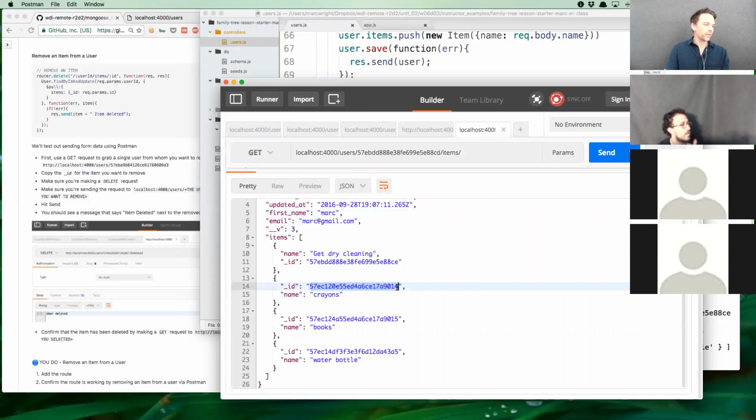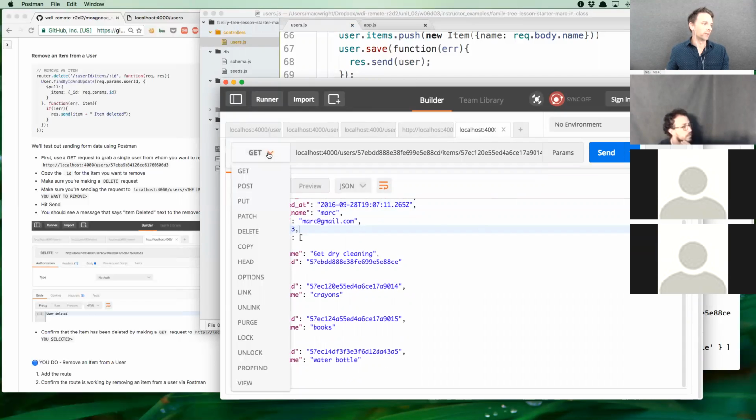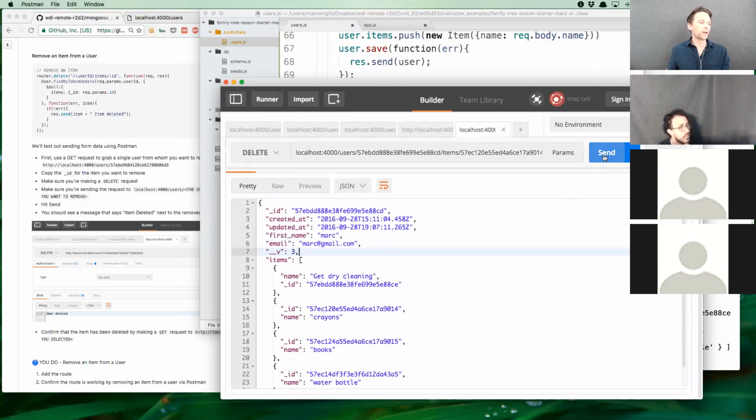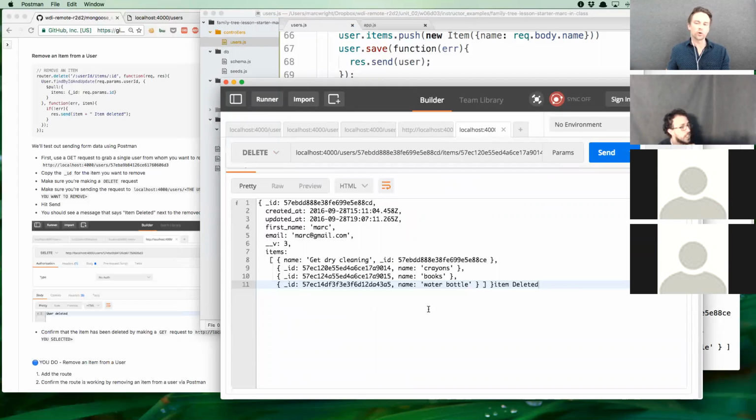So let me put that back in there. Thanks for catching that. I got stickers on the brain. So yeah, this should be a delete. You're absolutely right. So let's send that away. And cool. So it's going to send back the object, and then we have this little item deleted next to the array. It's not really right next to the actual item that was deleted, but at least there's a message confirming that an item was deleted from my items array.